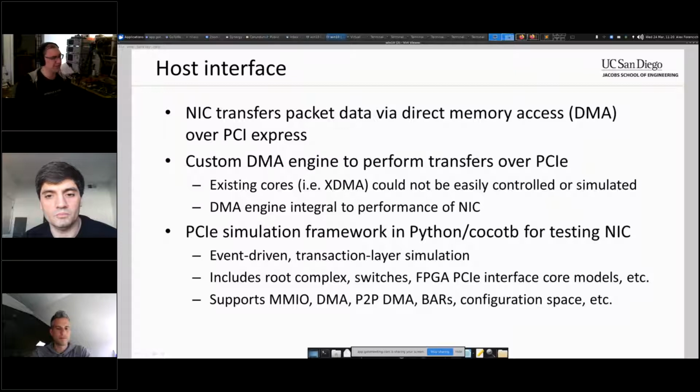I don't think QDMA was available when we started working on this, or at least we weren't aware of it. RIFA is another one. They're all designed for compute offload applications where the FPGA basically has no control over what the DMA engine is doing, but the software running on the host will say, read this block of data or write this data to this location. For a NIC, you really need the FPGA to be more in the driver's seat of what is going on over a PCI Express interface.